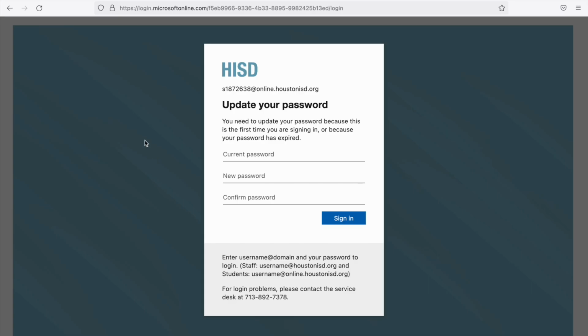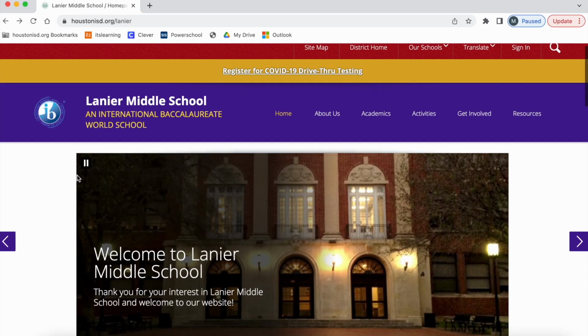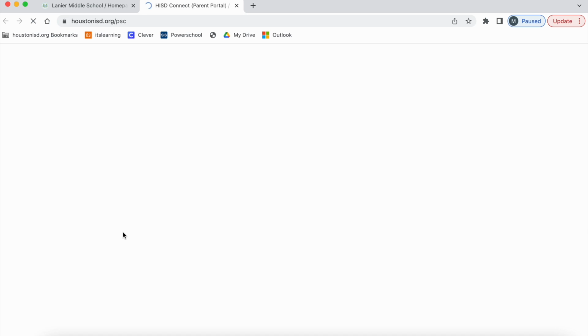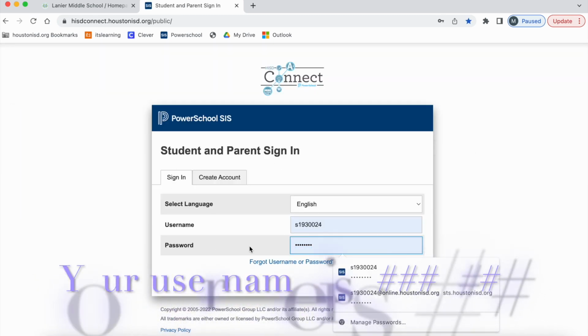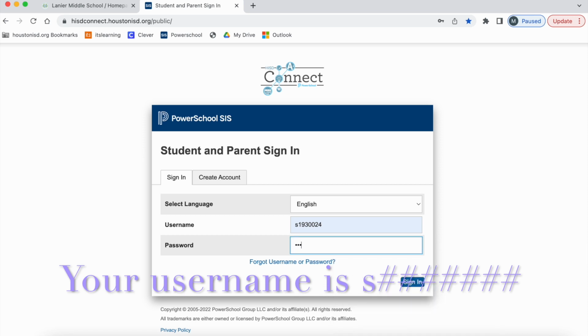Once you type that in, it's going to prompt you to change your password. And then once you've done that, you can go back to PowerSchool, which you can get there on the homepage as well. Just click on grades, log into PowerSchool with your new password that you've created, and then you have access to your school schedule.